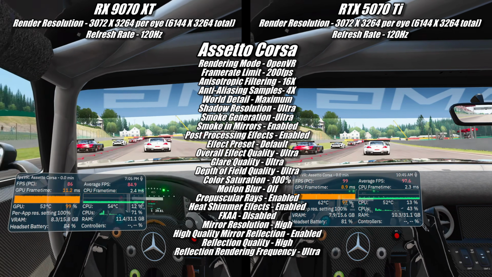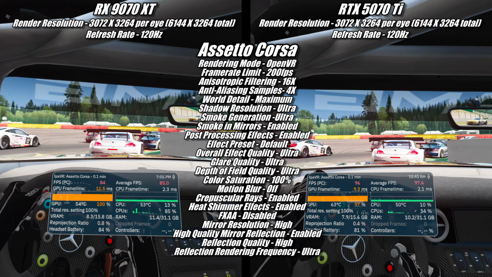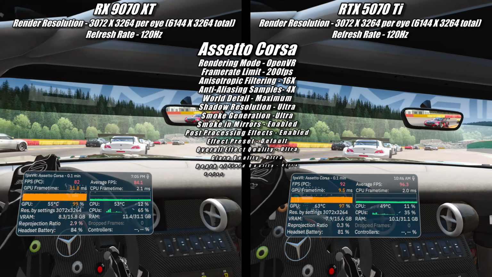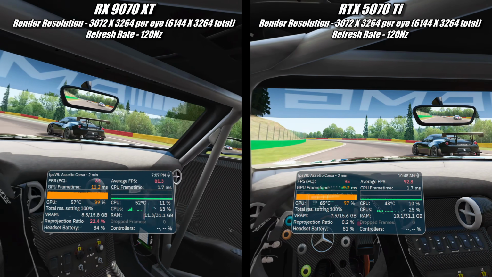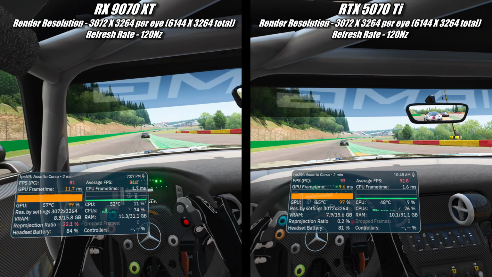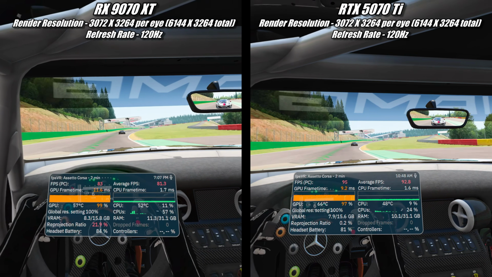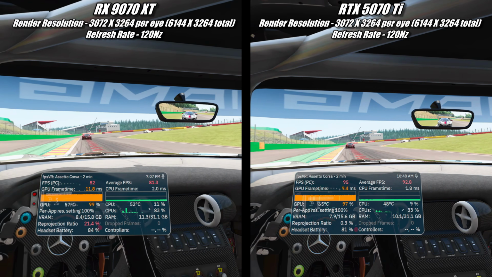From the beginning of the benchmark until the end, the 5070 Ti led the 9070 XT by a fairly significant margin. Upon completing the benchmark, the 5070 Ti outperformed the 9070 XT in this game by just shy of 12 frames per second, which works out to a 14% higher average frame rate.